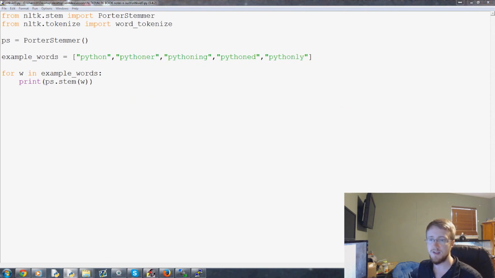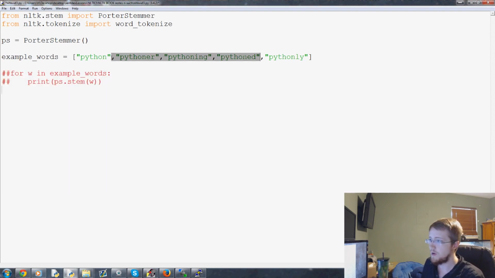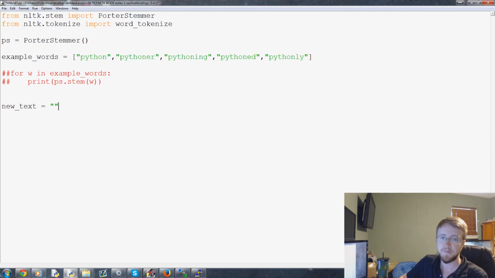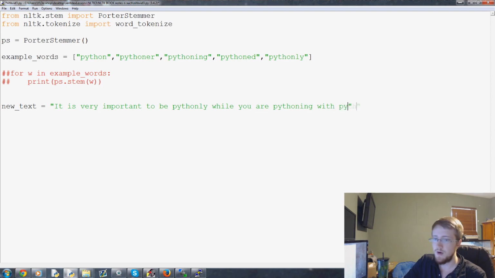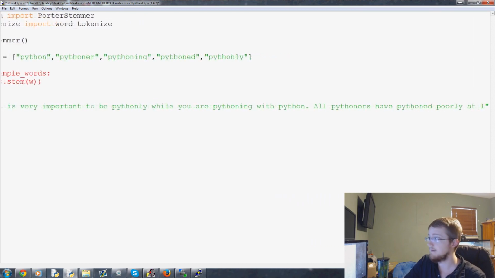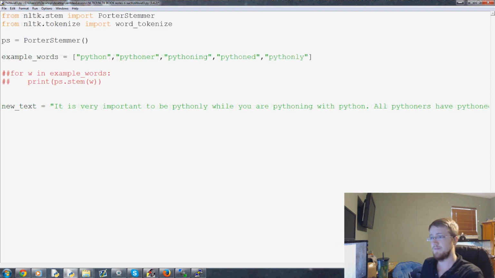So whenever you're stemming, what would a sentence look like that was stemmed? Okay, so let's see. We'll comment this out, and let's make a sentence with our words just to really drive the point home. So, new_text equals: It is very important to be Pythonly while you are Pythoning with Python. All Pythoners have Pythoned poorly at least once.